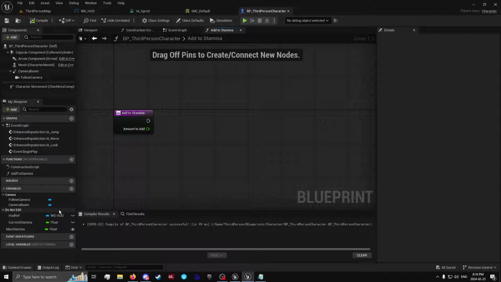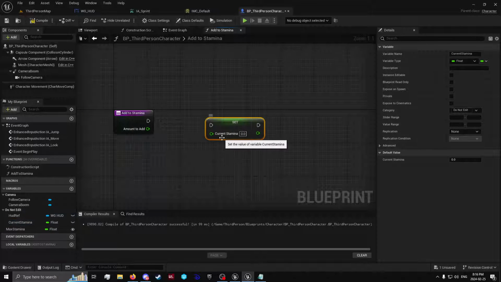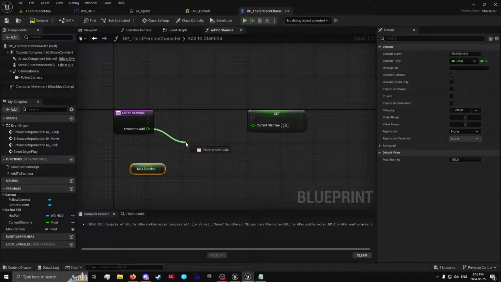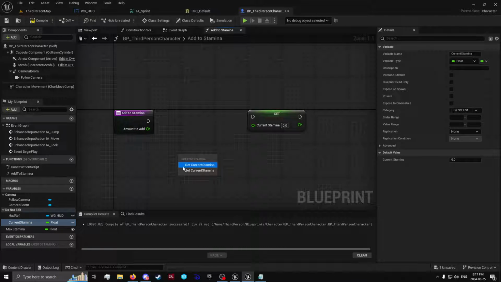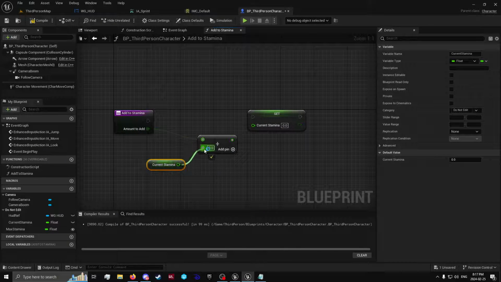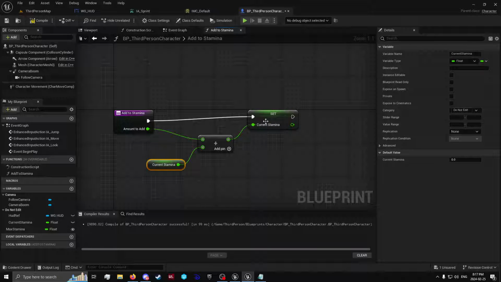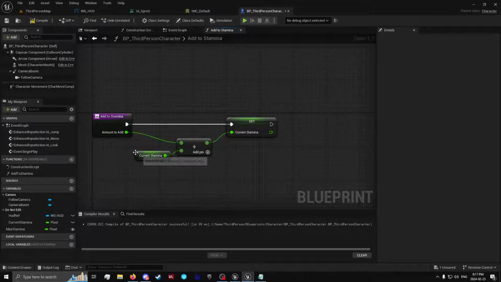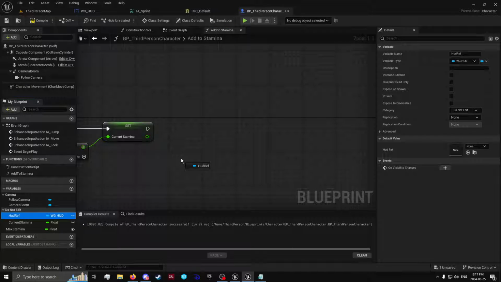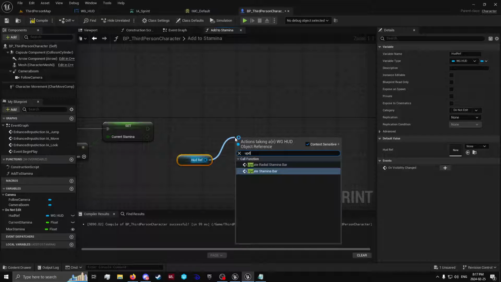So now we have those values. We can come in here and set our current stamina to, no, not max stamina. Our current stamina plus our input value, and set that, so it will add to our current stamina, whatever our value is, plus our amount to add. And we will want to update our HUD. So we can get our HUD reference that we created and we'll update stamina bar.